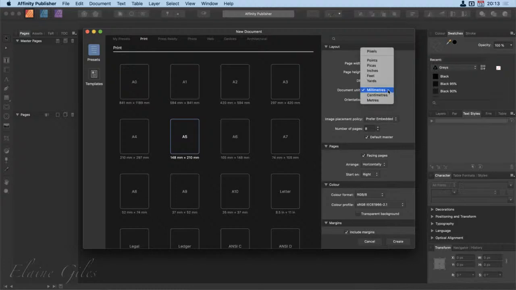Now I do work in millimetres, but you have a whole range of things. And just to point out that every single thing that you create in here, you know what else I've done, don't you, Mike?